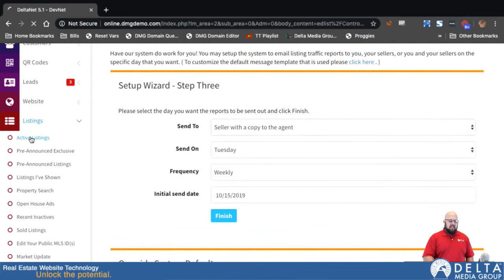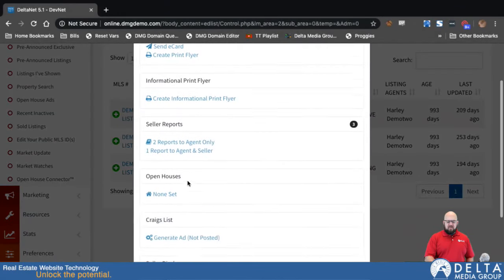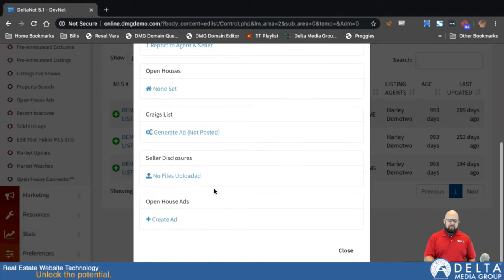So back to Listings and Active Listings. And back to Tools. So the next thing we have here is we can see open houses. In most cases, these open houses will pull in automatically from the MLS. But if not, you can click here and you can actually add them in manually.